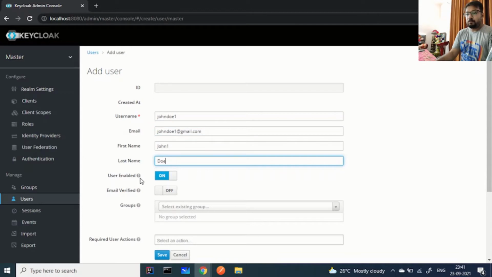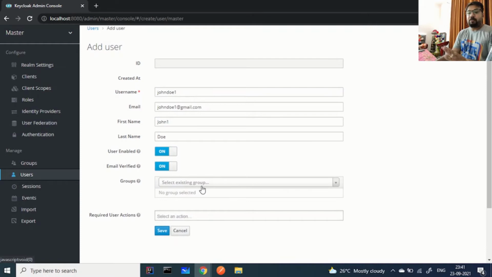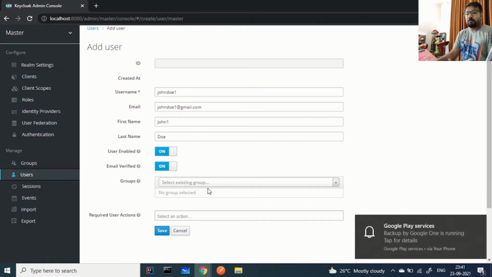So these are several options which the admin can use where he can enable or disable the user, and if the admin knows that this email is verified, he can click on email verified, or else the user needs to verify the email. So I am saying email verified. Right now I am not adding this user into any group. We'll discuss groups in the next video.